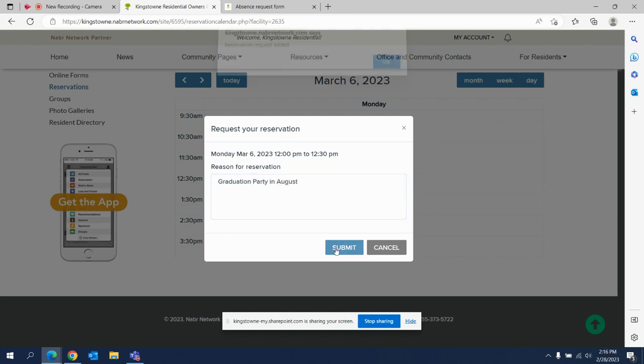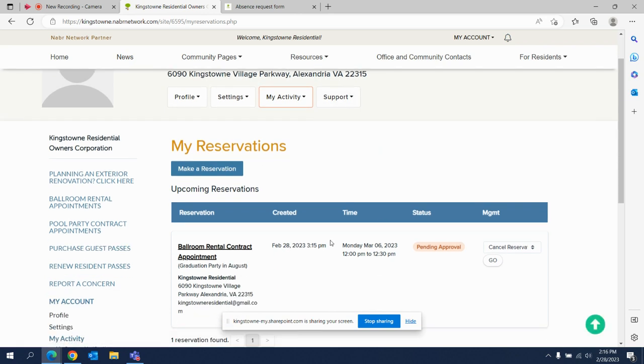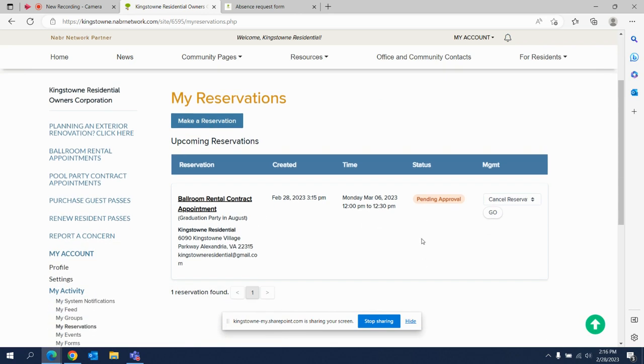Hit the submit button. So it took my reservation, and then it's going to take me to show the record of my reservation on my account. You'll notice here it says pending. All of our reservations are pending until someone in the office confirms it. Once we confirm your reservation, you'll receive a notice that we've confirmed it. You can also cancel a reservation if you need to. So that's how to make a reservation.